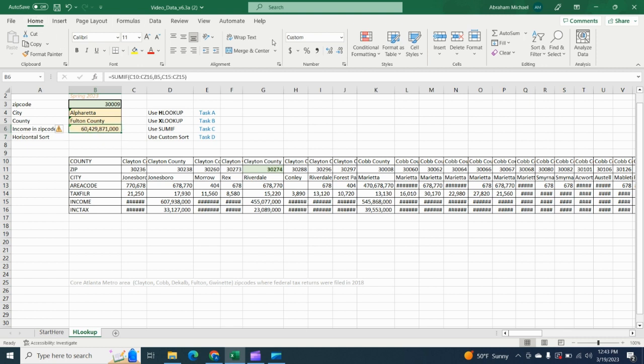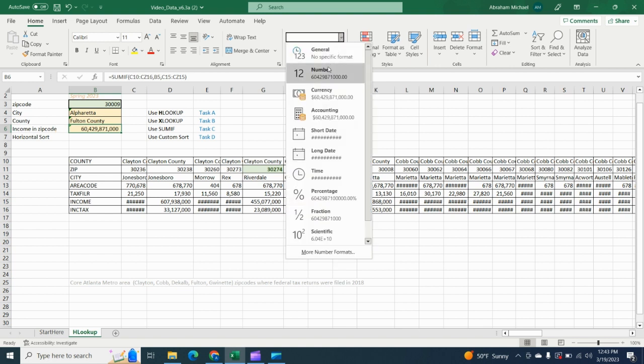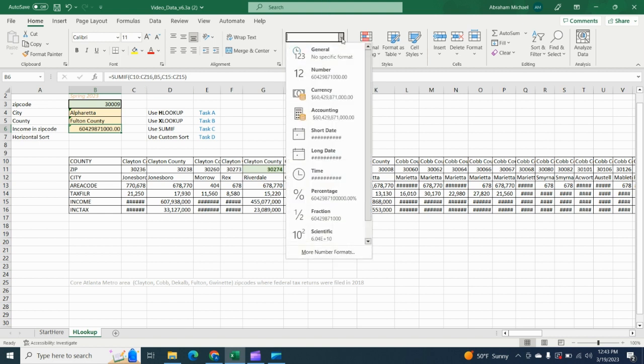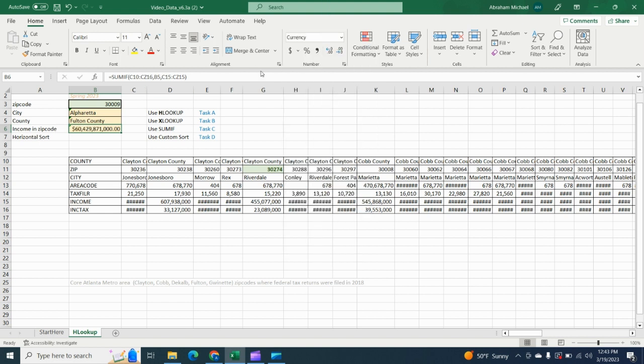And if you go to the Home tab and change the custom format to number, or to currency actually, you can see it gives a little dollar sign. And then you can use this button here to decrease the decimal places. And then it looks a little nicer visually.